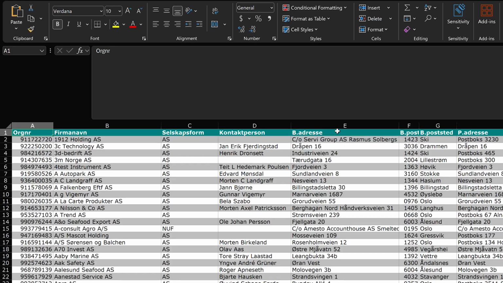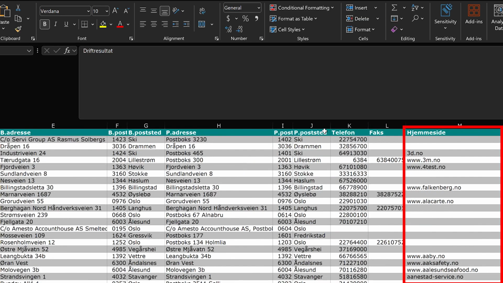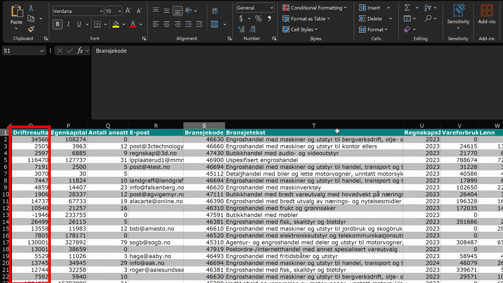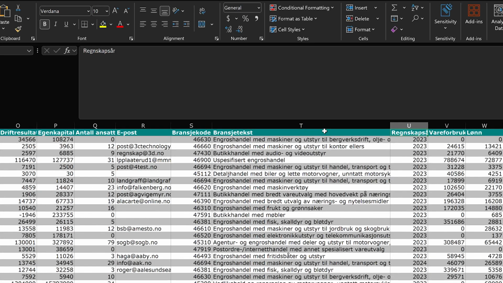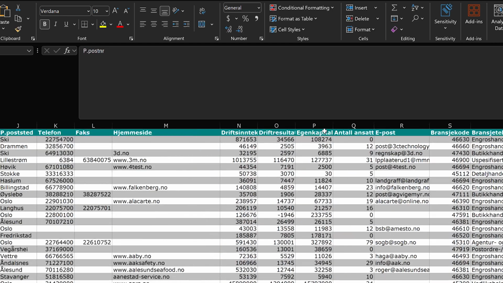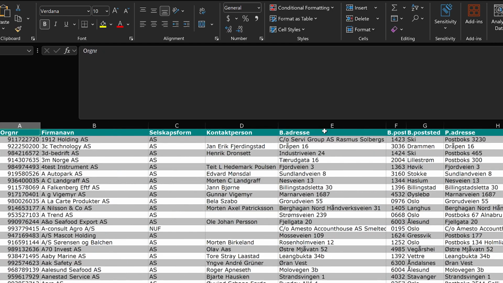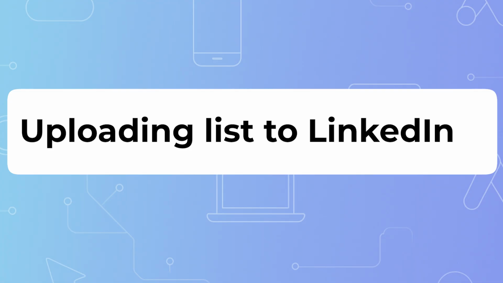Again, it's in Norwegian, but here you have the organization number, company name. Here you have the address, the home page or the website. Here you have gross revenue. Here you have the email. As you can see, you get a lot of information from this third-party tool, and this list is every company that does 3 million euros or more in 2023 that is in the retail space.